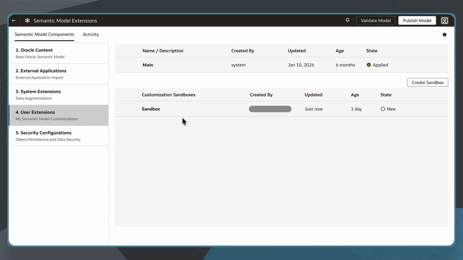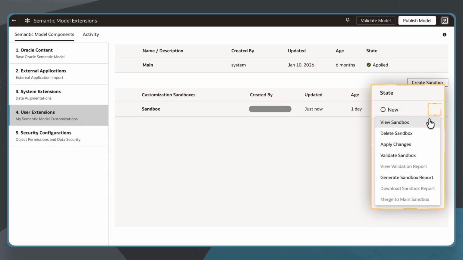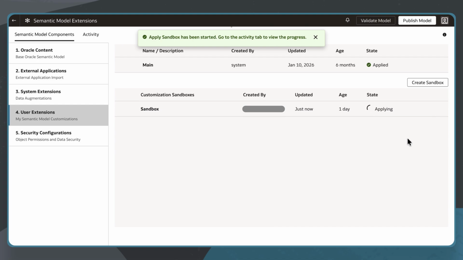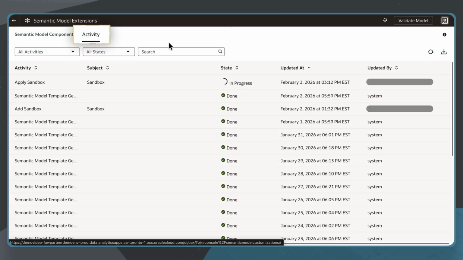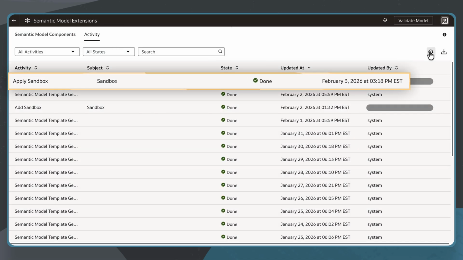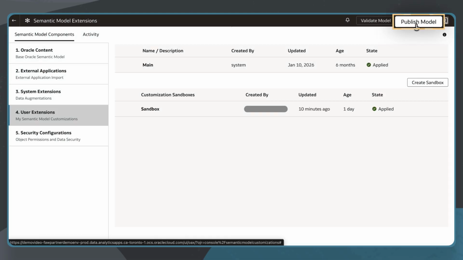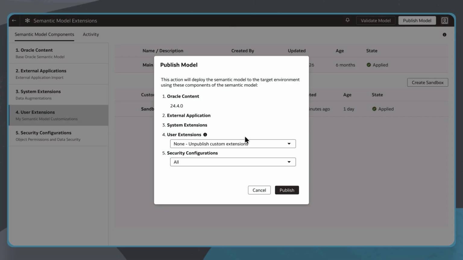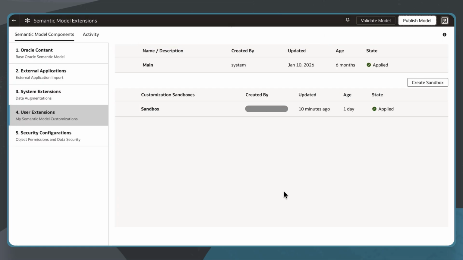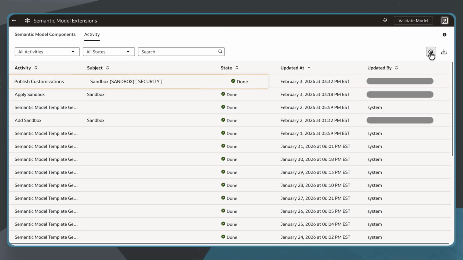From the sandbox, I'll select the Actions menu and select Apply Changes. In the Activity tab, I can confirm the state of the request. In the Semantic Model Components tab, I'll click Publish Model, select my sandbox, then click Publish. In the Activity tab, I can confirm the publish is successful.